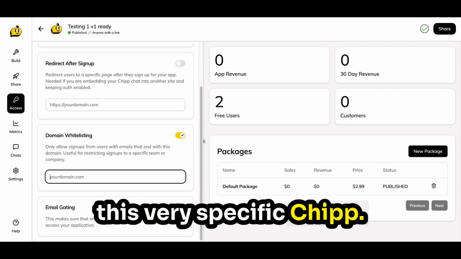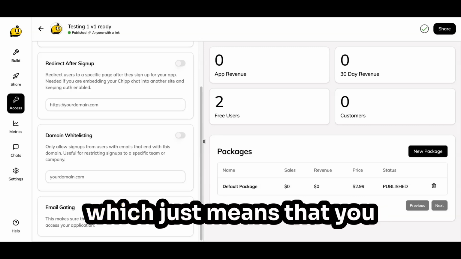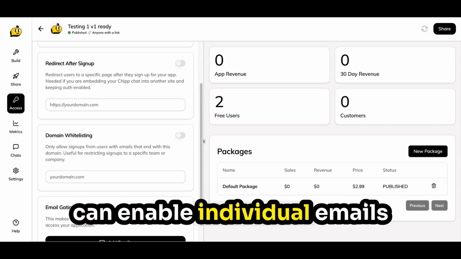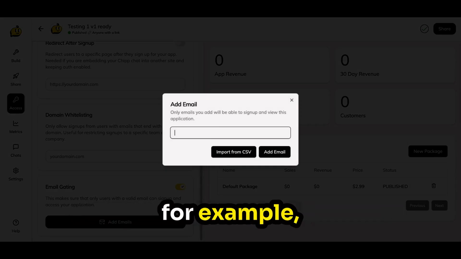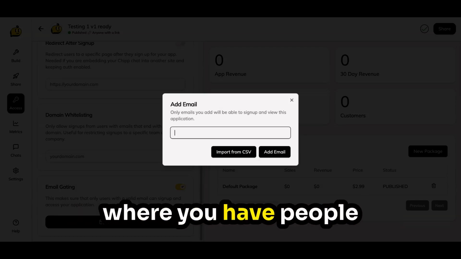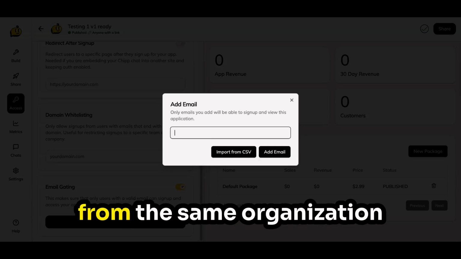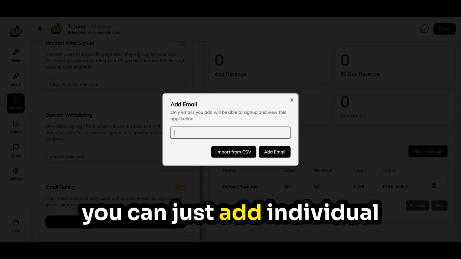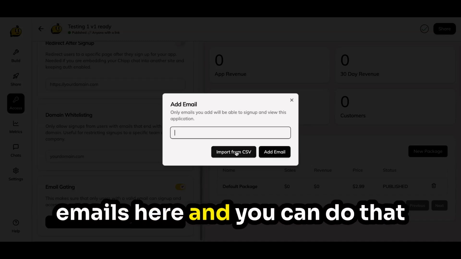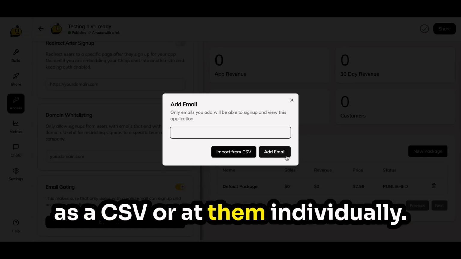The last one is email gating, which just means that you can enable individual emails to access your chip chat. So if you have, for example, a coaching course or anything where you have people not from the same team or from the same organization with the same domain, you can just add individual emails here, and you can do that as a CSV or add them individually.